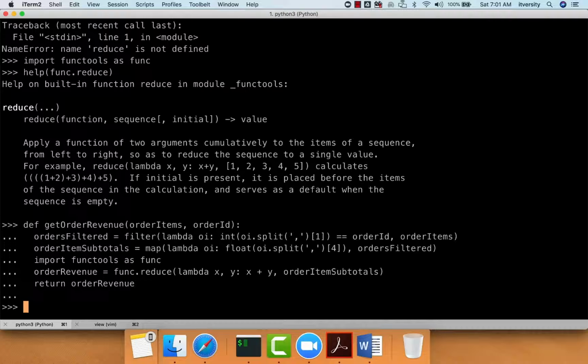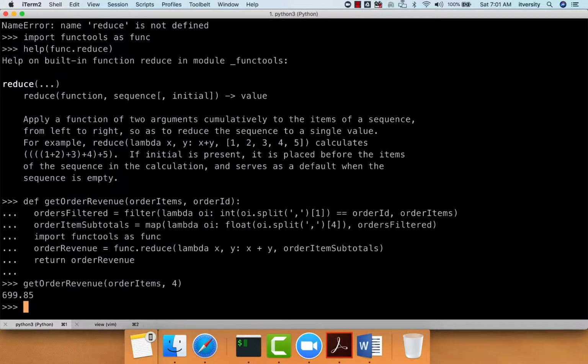and then we can say return order revenue and hit enter. Now we can actually say get order revenue, and the first argument is nothing but order items, and the second argument is the order ID for which we want to compute the order revenue, and you can see the revenue here. So this is how you can use the reduce approach also.